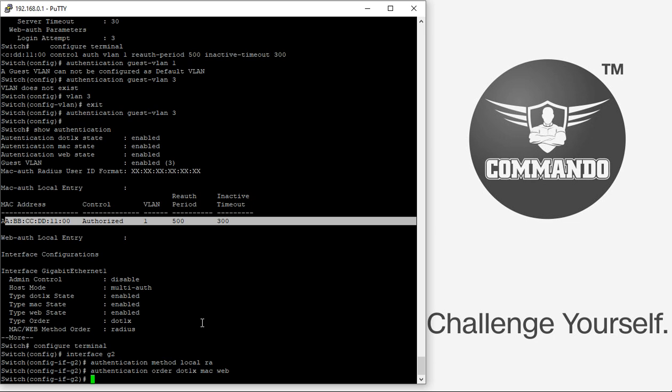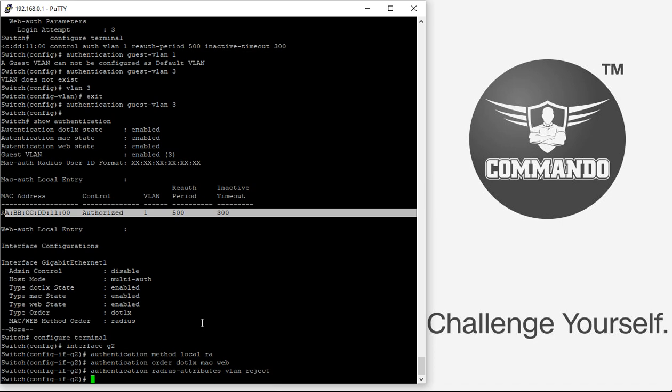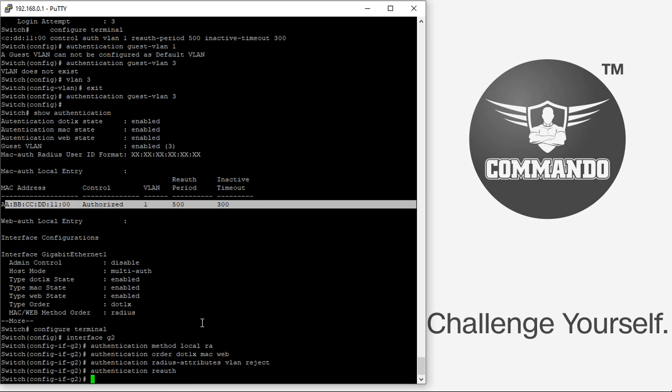We can also reject VLAN assign. So authentication radius attribute VLAN reject. We can also re-authenticate with the help of authentication reauth. We can also create a timeout for inactivity, authentication timer inactive, let us say 300.